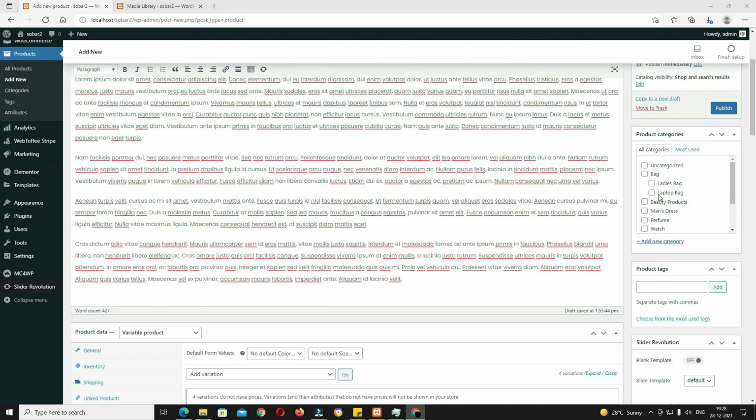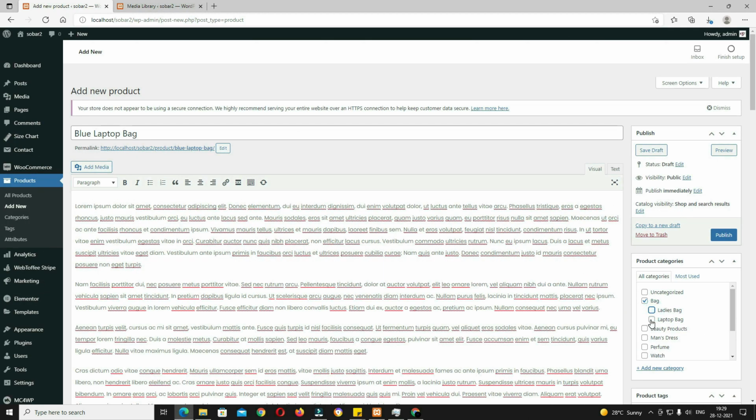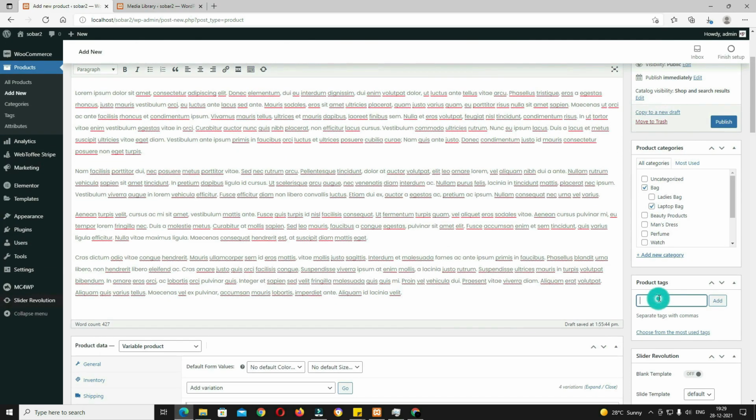Now scroll up. Here this product belongs to the bag category, and this also belongs to the laptop bag. So bag and laptop bag, I have to select these two options. After that tag, let me add a tag name as laptop and click on the add option.